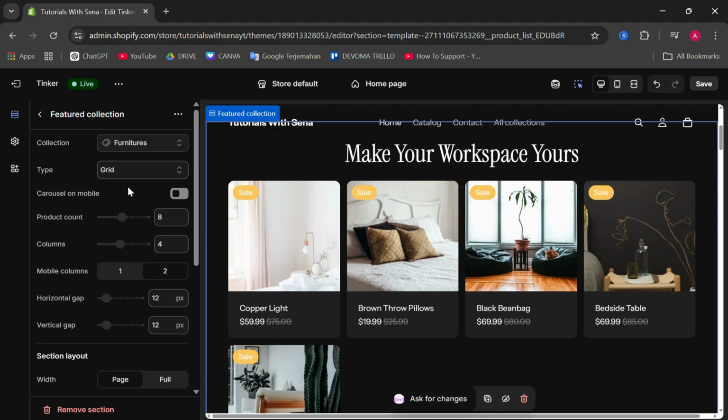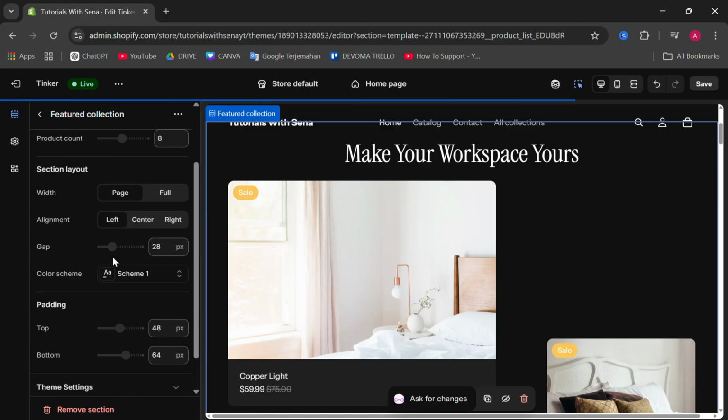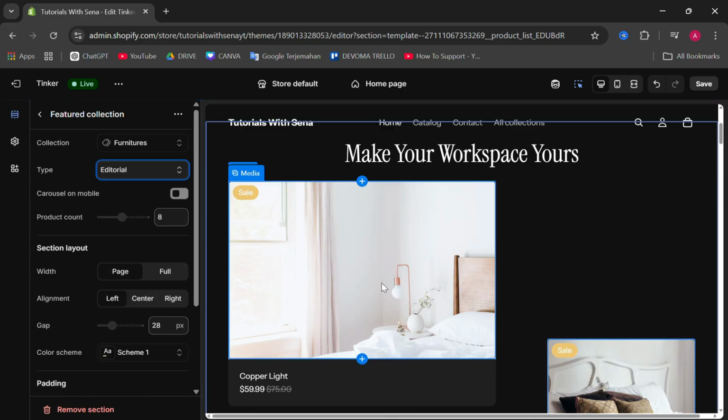And also you can change the type, maybe you want a carousel or another type of content. It's up to you. So I think that's it.